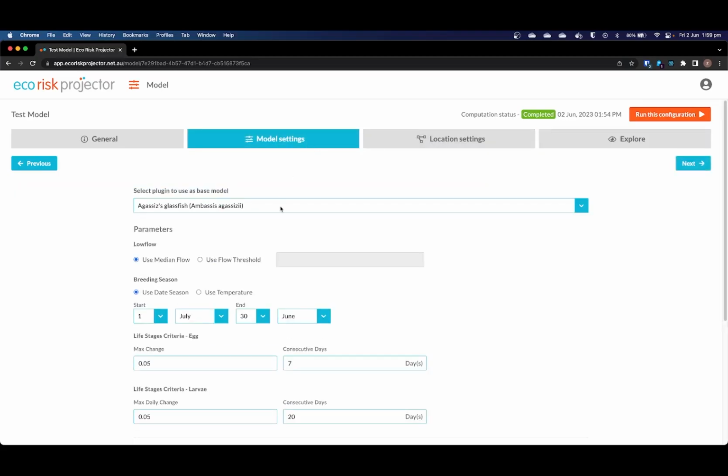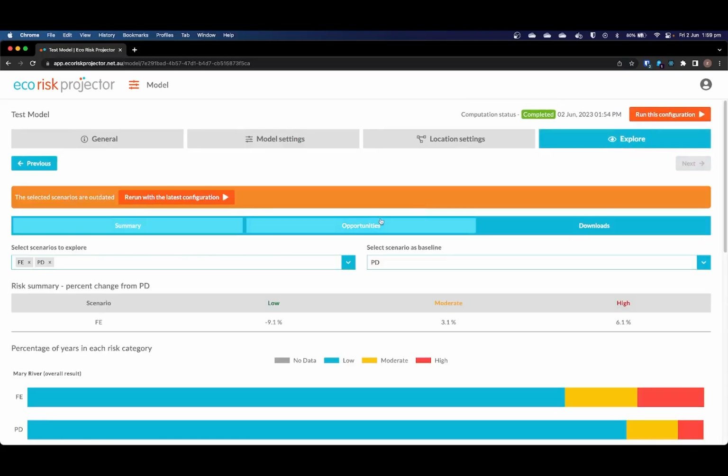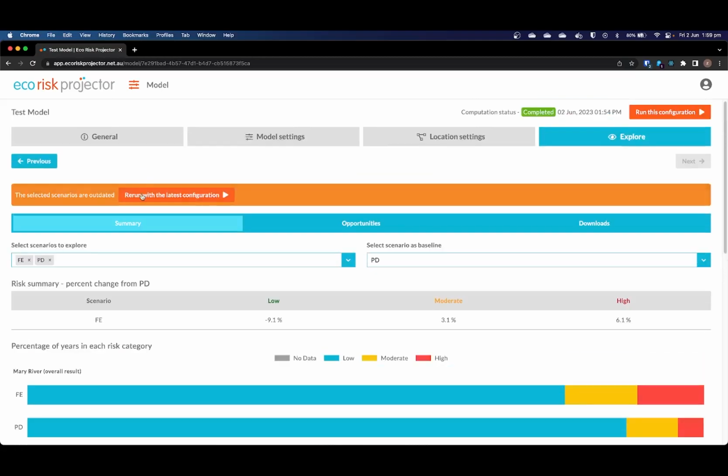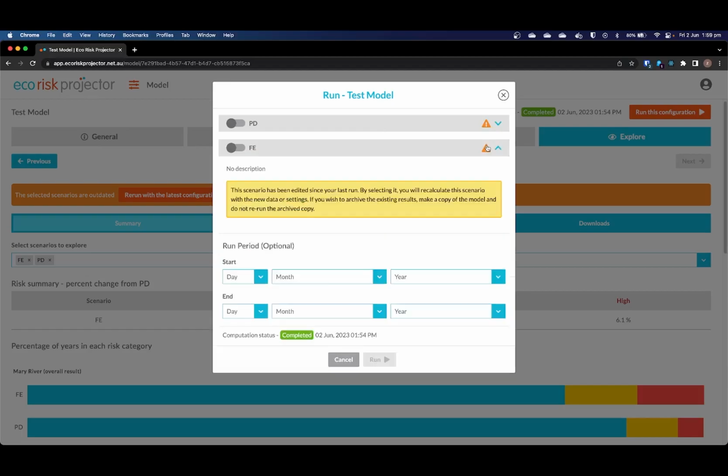Something good to note here is that if I was to come up here and change this, so now my parameters are changed, I can still view my results, but we're going to get this notification, hey, the selected scenarios are outdated. Well, they're all outdated because I've changed the model, so all of my scenarios are outdated, and I can choose to rerun, and it tells me, yep, both full pre-development and full entitlement have issues. The scenarios has been edited.